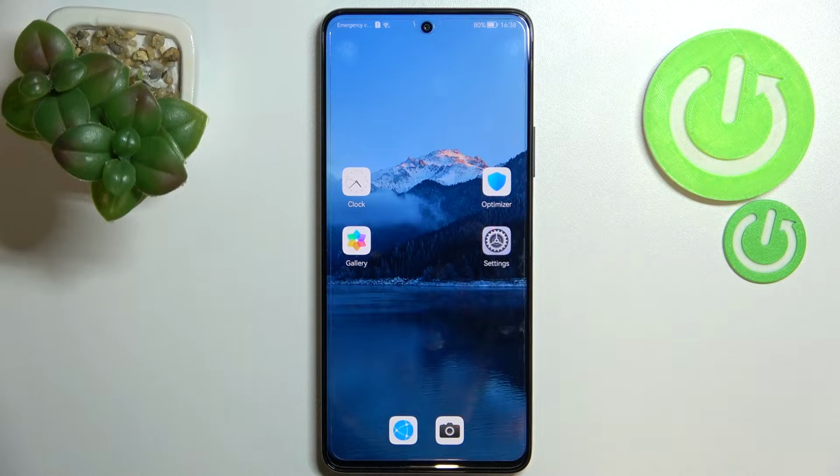Hi everyone, in front of me I've got HUAWEI Nova 9 SE, and let me share with you how to allow unknown sources on this device.